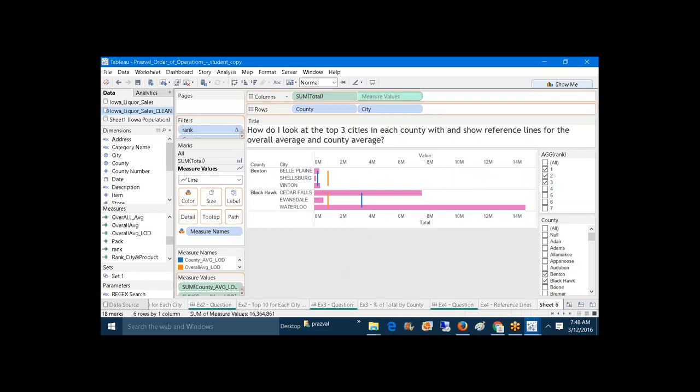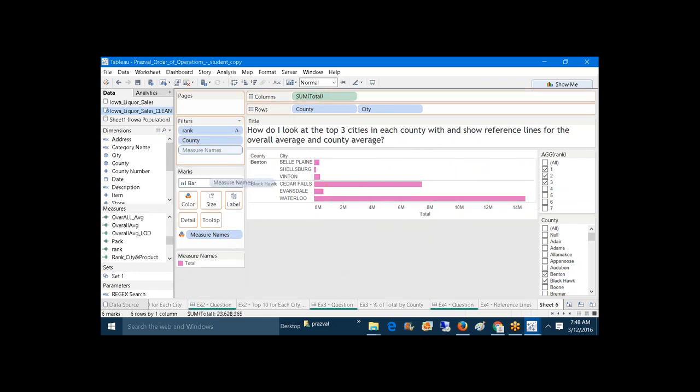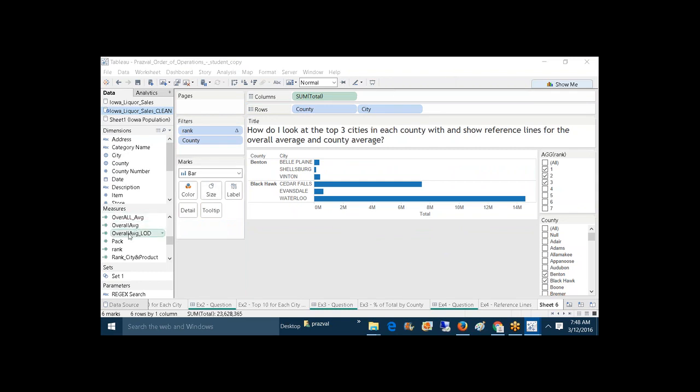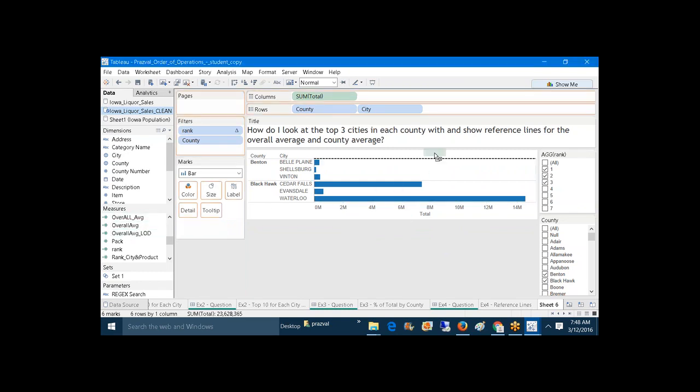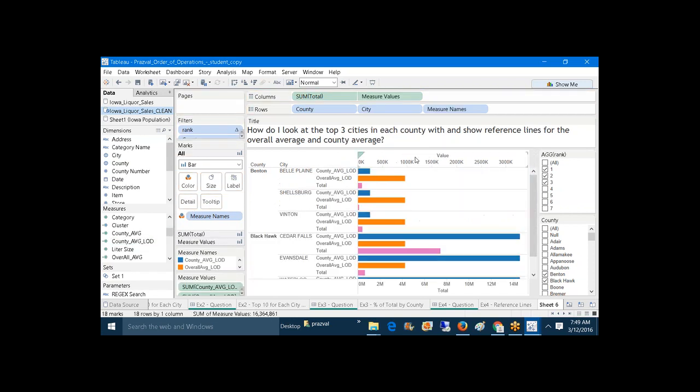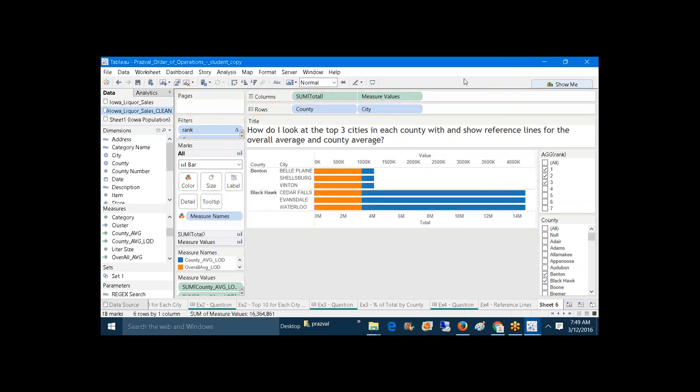So how to build this means just remove everything. Just take only county, city, total, and here I'm applying the rank to the top 3. Next, take the overall average LOD and drop it into the other end of the total axis to perform the dual axis. And to the overall average LOD, drag the county average LOD and drop it into that axis. Here we got the measure values. Just remove the measure names from the view.